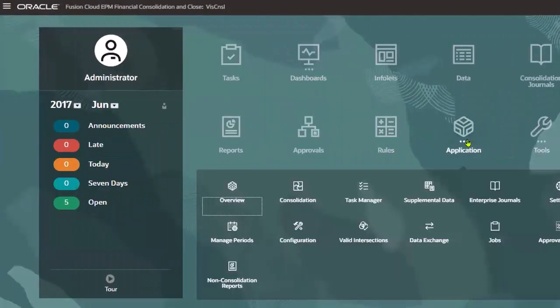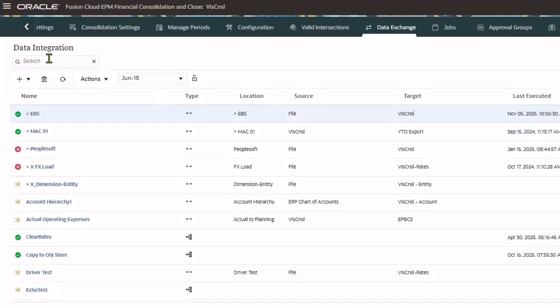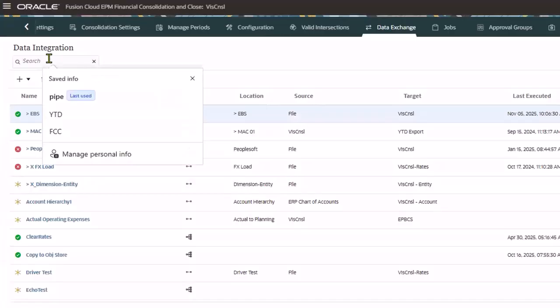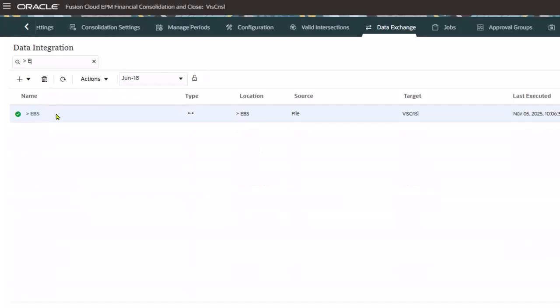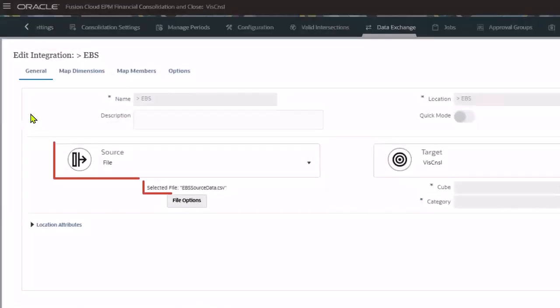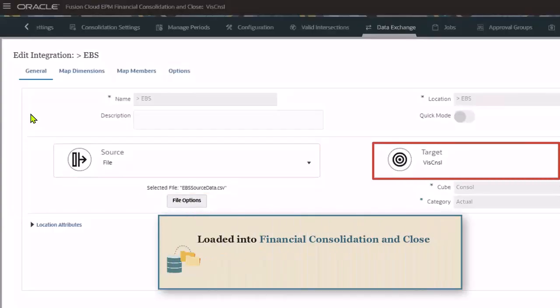You can load a file to EPM, take a file sourced from EBS and load it into Financial Consolidation and Close. Start in Data Exchange and review the EBS integration. The file used as the source is in the inbox. The file contents will be loaded into Financial Consolidation and Close in the Consol cube for the actual category.